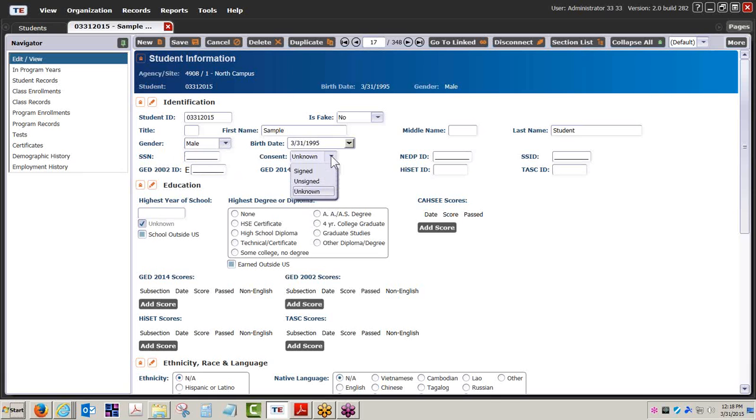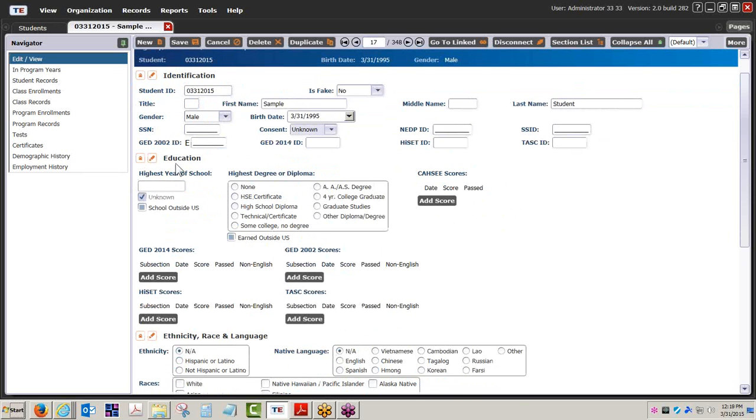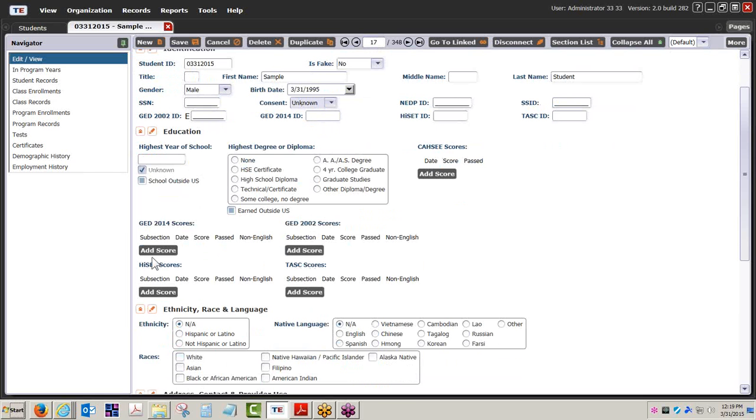Consent, this has to do with workforce development tracking. We have an NEDP, National External Diploma Program, that has unique IDs that must be entered here. And then there's all of these other types of IDs that you can see here. Education, there is an education section: highest year of school completed, highest degree or diploma earned, California high school exit exam scores can be added here. This is all within education, as well as GED 2014 scores or the previous GED scores. We also have included HiSET scores and test scores.